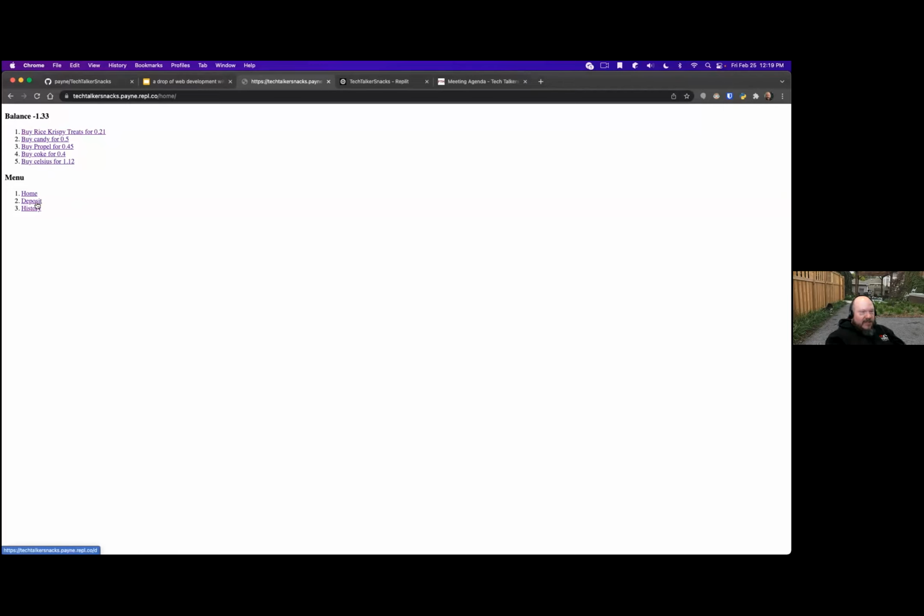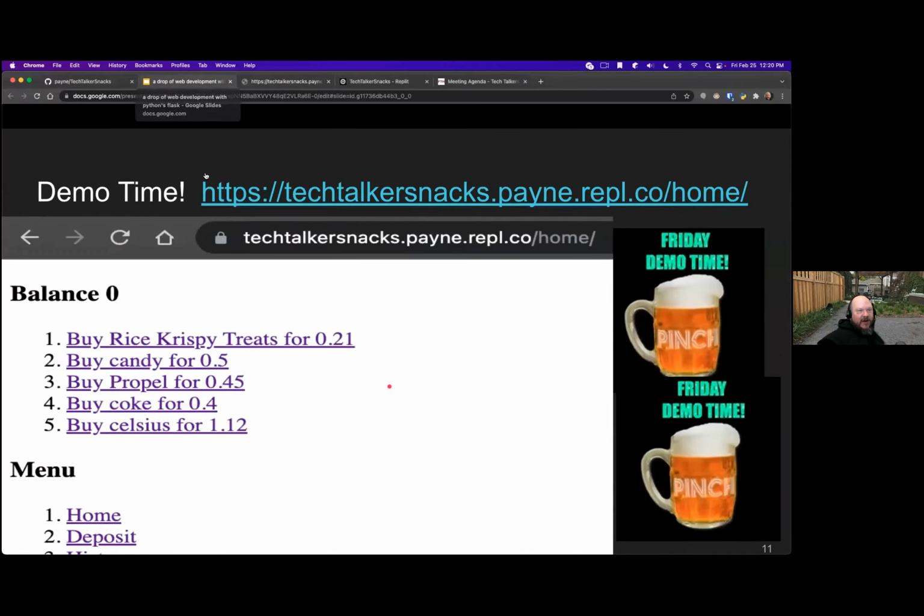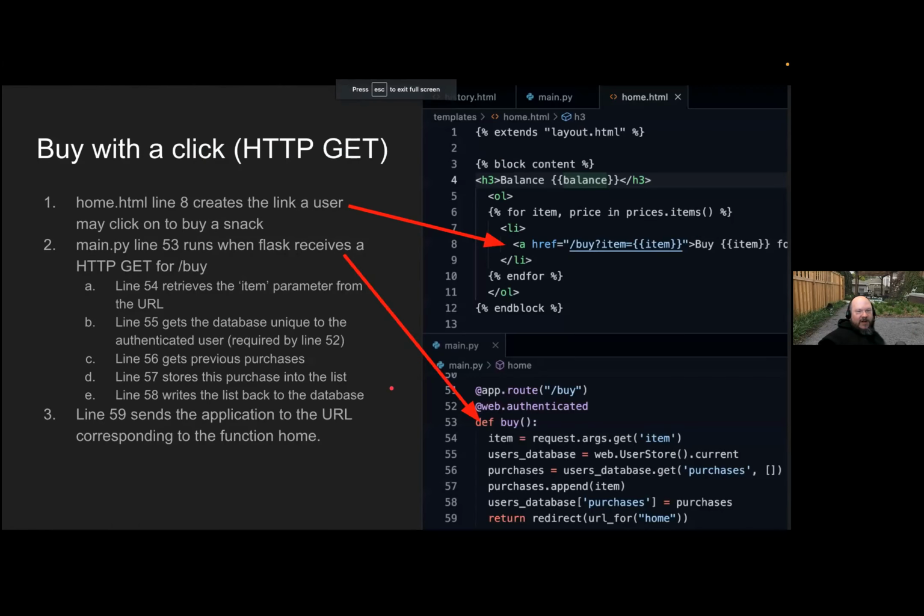So gee whiz, I'm going to deposit some money. I'll put in $10 and record that payment. Now, when I go back to home, you can see that I have a credit of $8.67. So how does all of this get accomplished?